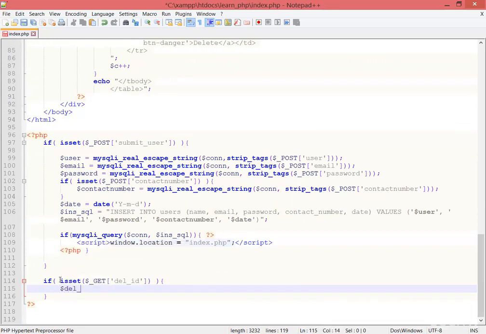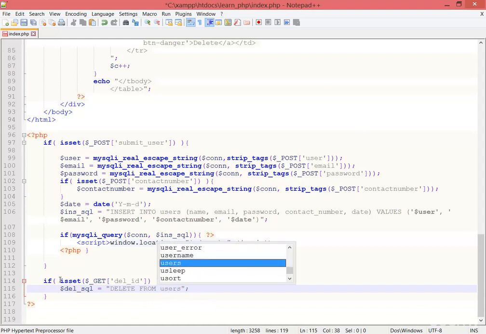The del SQL, just to clarify, is the SQL query for deleting something, and the query is DELETE. Don't type DELETE ALL, okay, just simply type DELETE FROM users. I just want to delete something from users, and I don't want to delete all the data from the users, so let's mention WHERE. The WHERE is a new clause for you, and basically WHERE can identify from where we want to delete the data. We use the IDs to identify where we want to do any action.